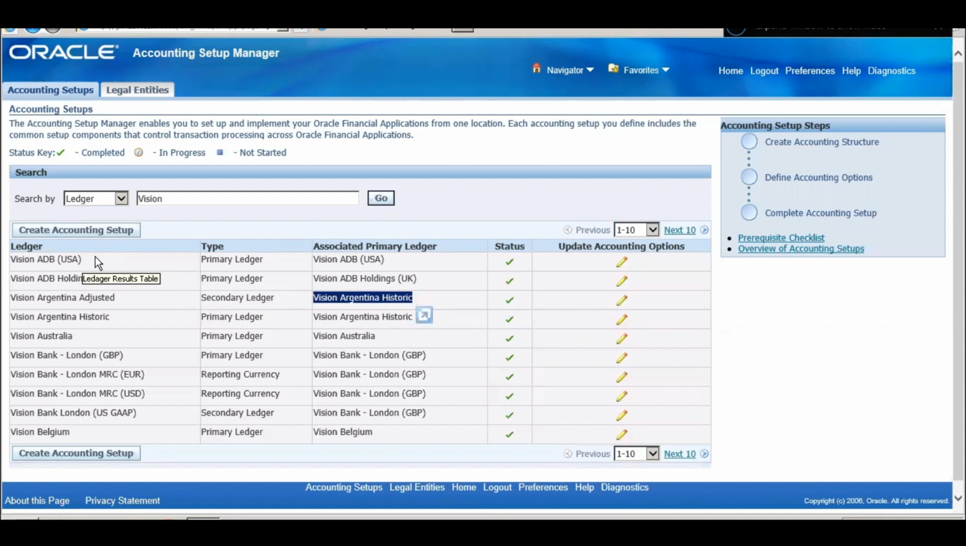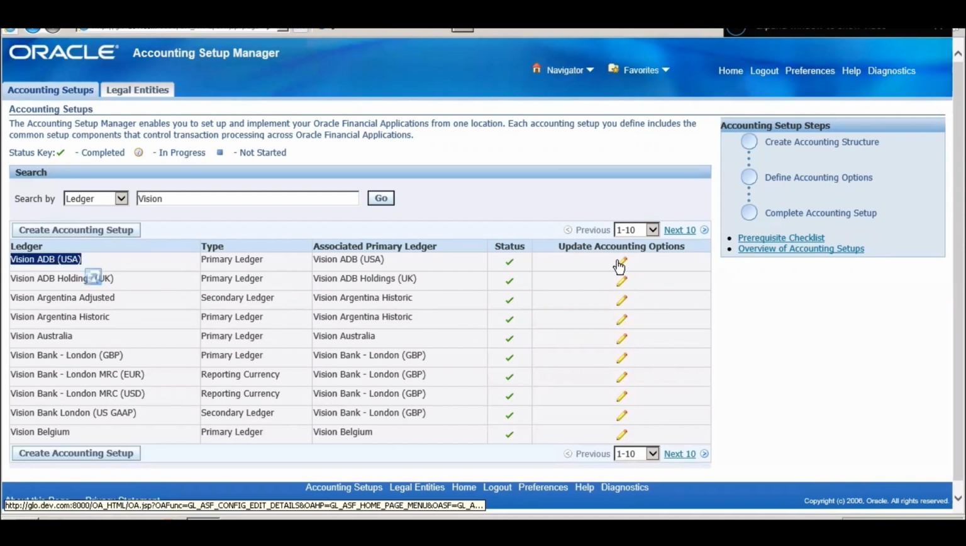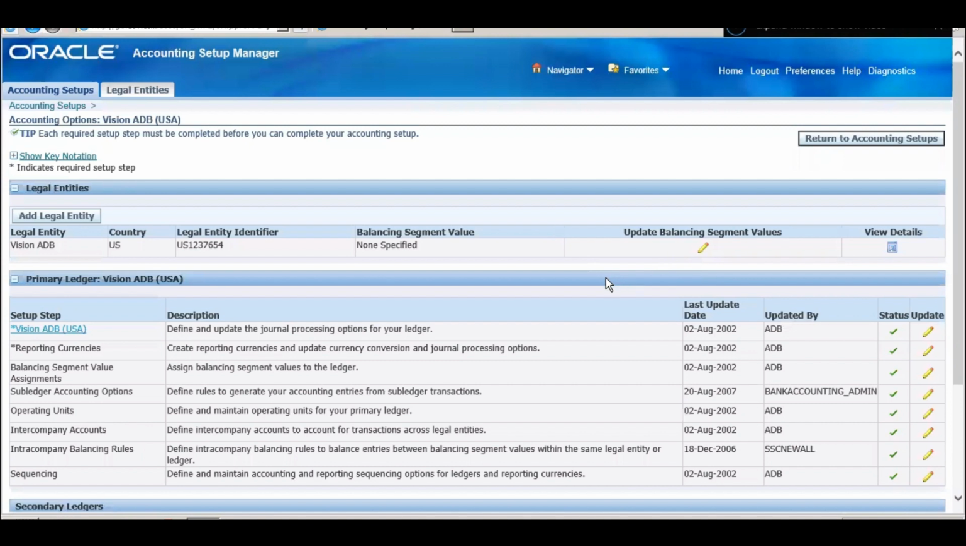Now, if I want to look at a particular ledger or I want to create an accounting setup, then I have to click on this accounting setup. It's like a wizard. It will take me step by step. Now, if I want to change anything on this ledger, I can click on this update accounting options and it will take me inside it. So this particular ledger, this is the Vision ADB USA ledger, is linked with this legal entity.